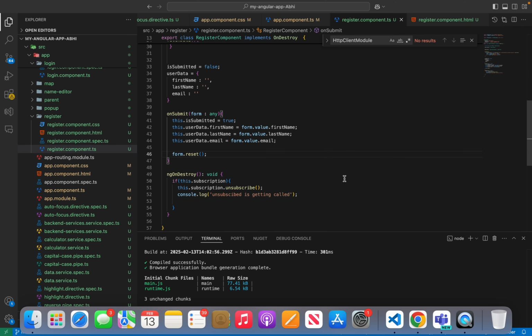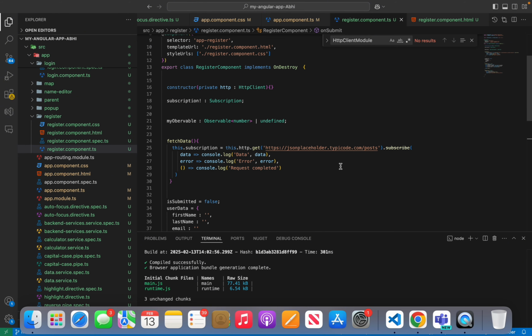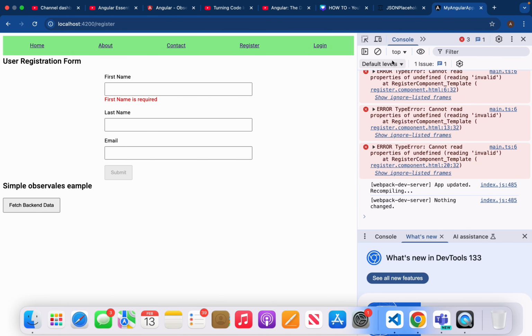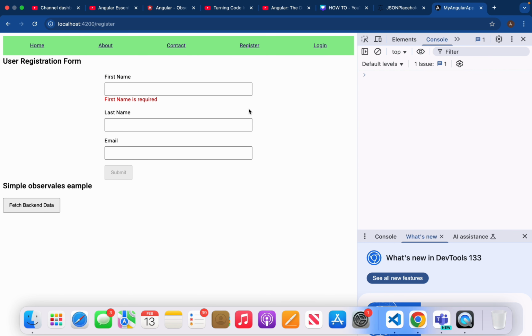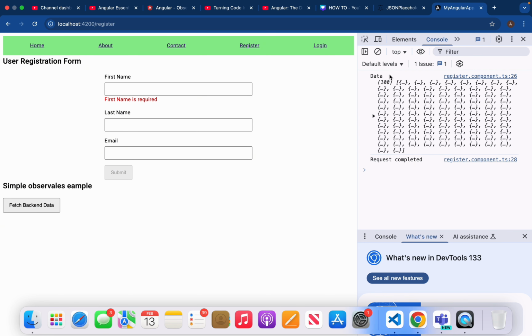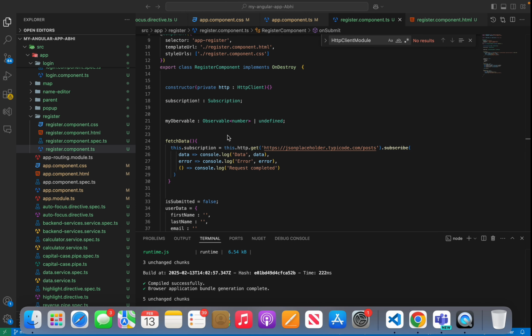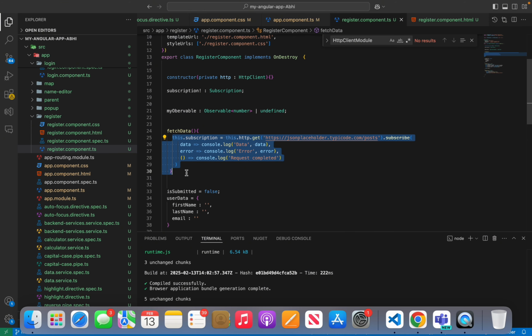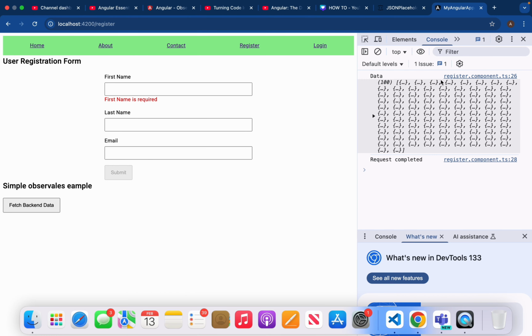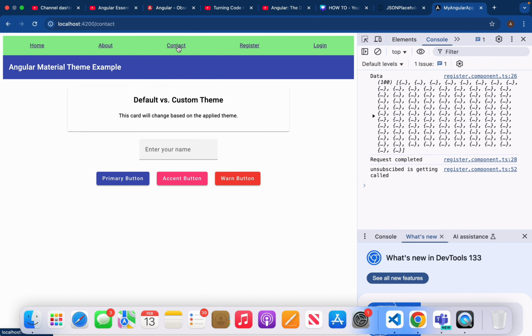Now when we save this and go to our register component, which is this one, and refresh it, yeah, we have it. When we click on fetch backend data, you see we are getting our subscription. This method is getting called and we are console logging the whole thing, all fine, everything's working correctly. Now whenever we leave our register component, we don't want this data to still be there, we want to destroy this subscription. So for example, if we go to the contact page, you see 'unsubscribed' is getting called. So our unsubscribe method is getting called, which is ngOnDestroy.